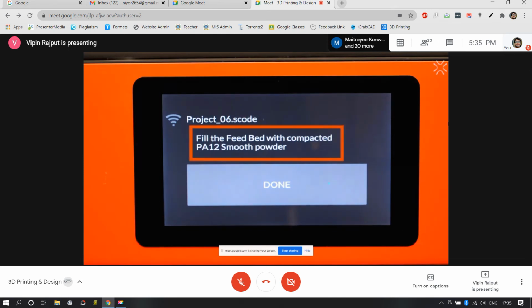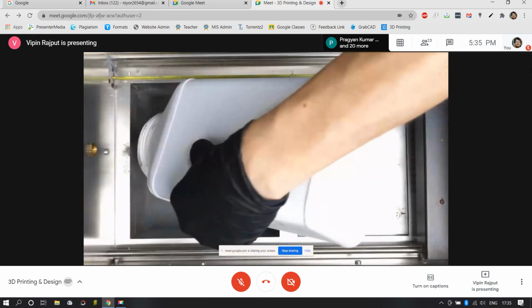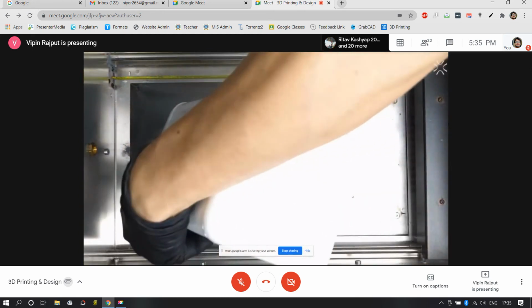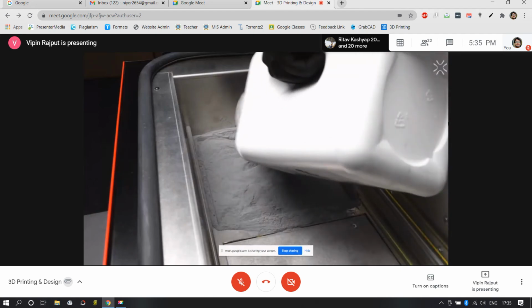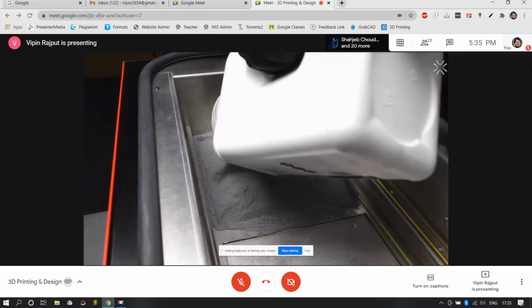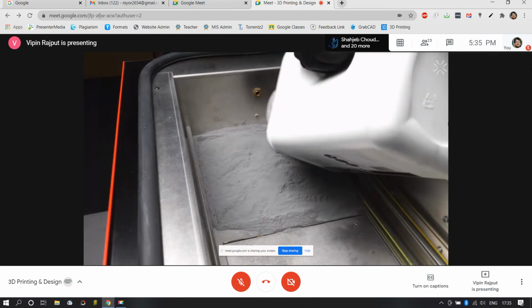In the next step, fill the feed bed with a printing powder. A message on the screen will remind you which powder should be used. Open the box with your powder and pour it directly into the feed bed. It is crucial to pour in the powder from a low height. Remember to add a bit more powder than fits in the feed bed.